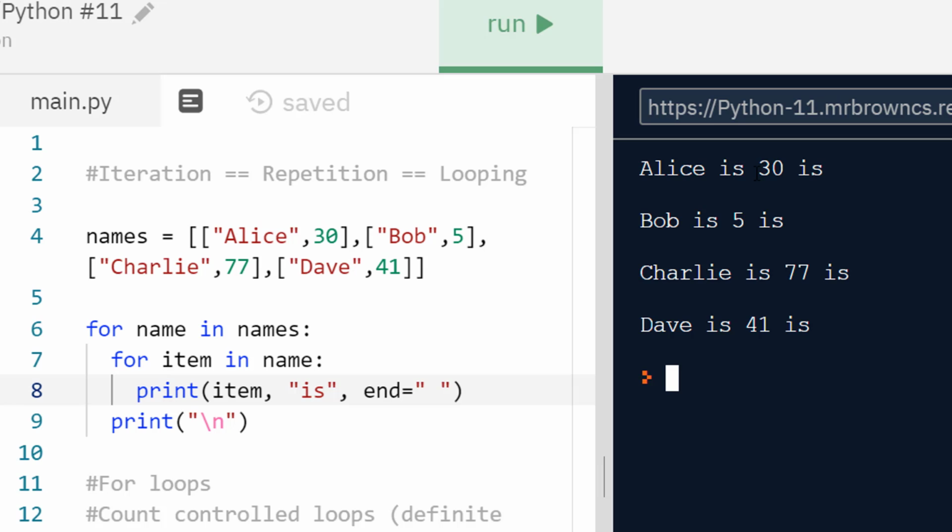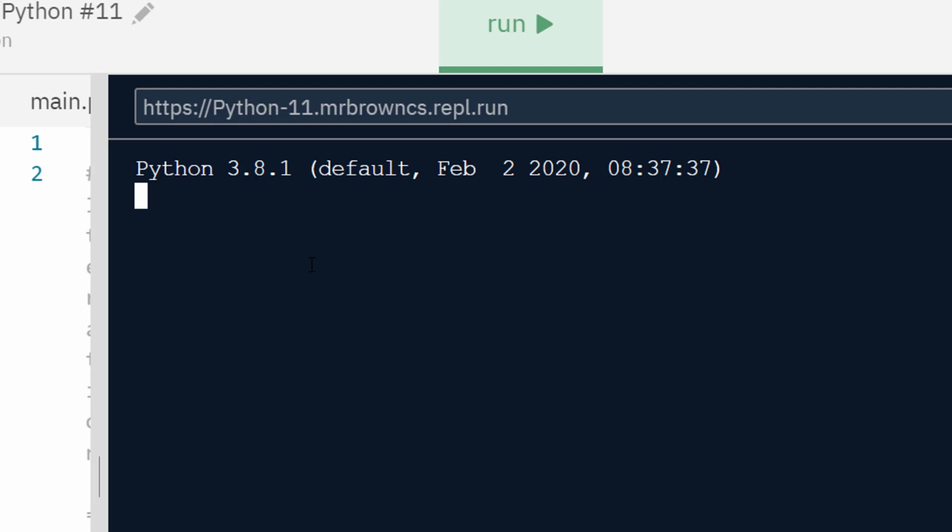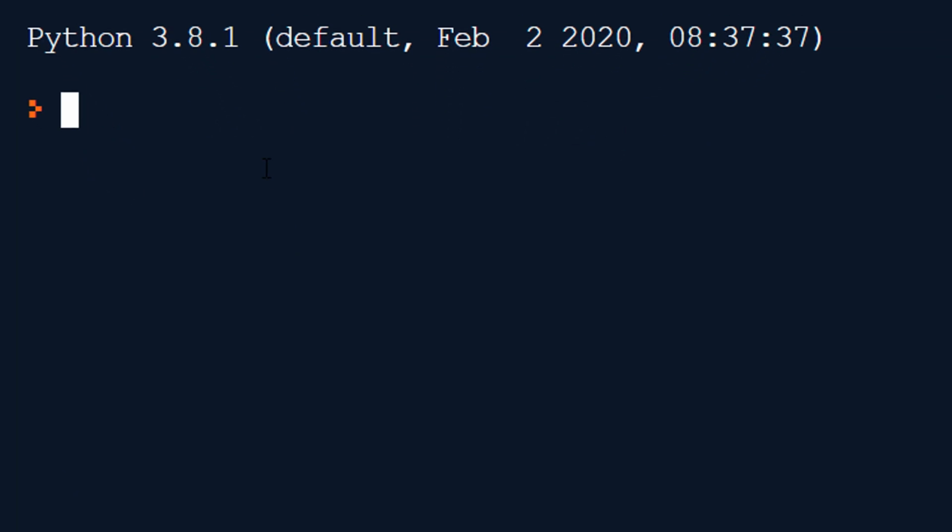It doesn't care. That's one of the issues with using a for loop like this. The syntax is really, really simple, but it's just giving us the item without anything else. If I just switch to the shell just to show you another way of writing for loops which can help us with this issue.